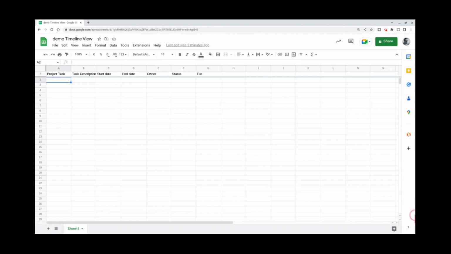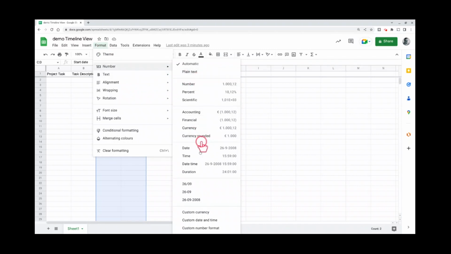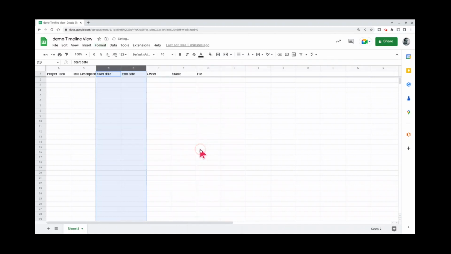Important to know is that the date columns should be formatted as dates. So the first thing we will do here is select those two columns and click on Format, Number, and choose the date format here. This will allow the system to completely understand the format of those dates.